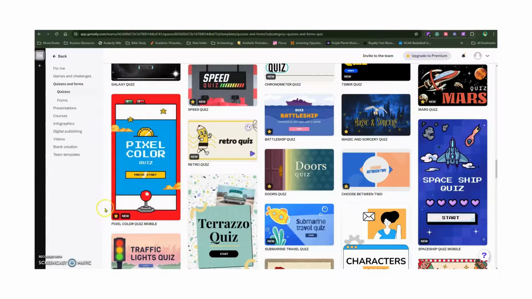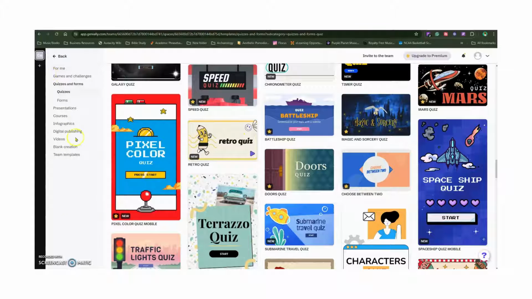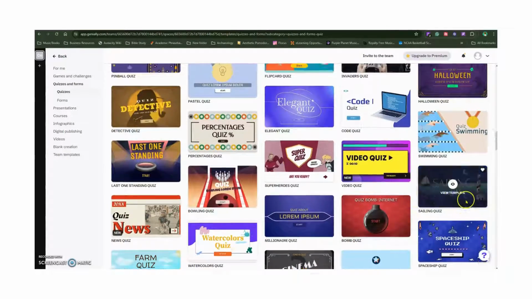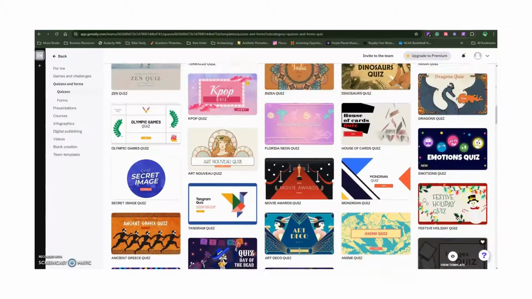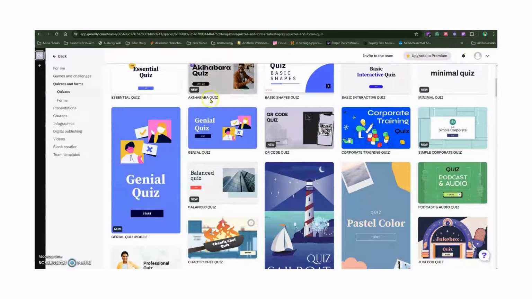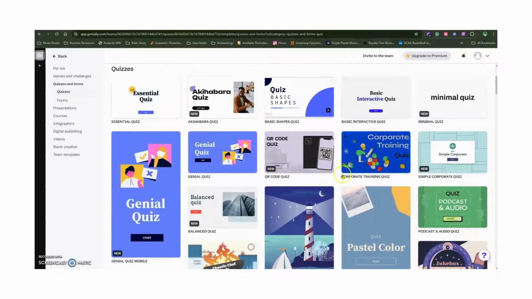If you do happen to scroll through the Genially quiz templates, or any of these templates really, and you see this golden star, you can tell that that is a premium quiz. But you can see also that there are a lot of quizzes available to choose from over here. And you can even create your own basic quiz here. So we do not lack for templates over here.